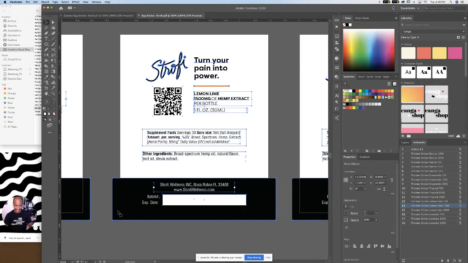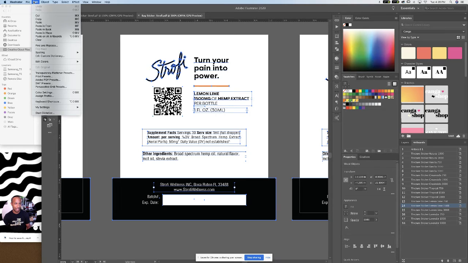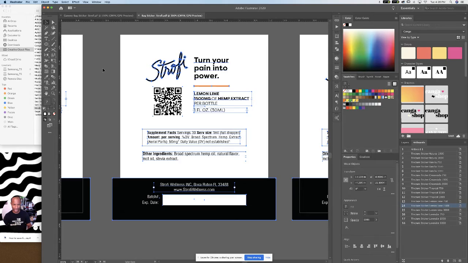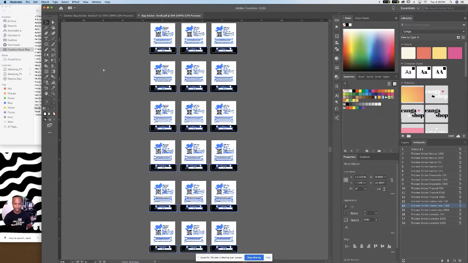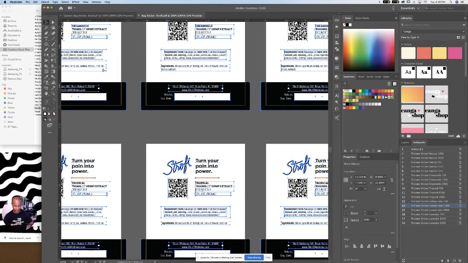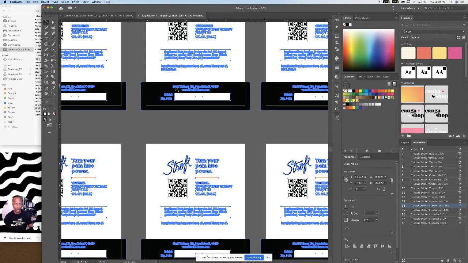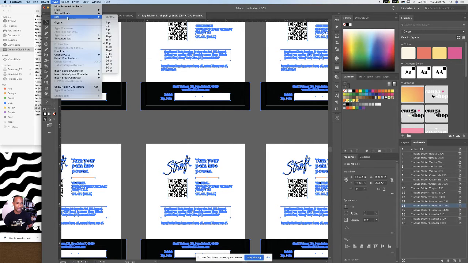Then you're going to select everything. You hit Command A for this. I just hit Command A, select everything in my document, and then you're going to hit Shift Command O, and that's going to turn your fonts into outlines. You can also do that here under Type, Create Outlines. There's no more fonts in this document.